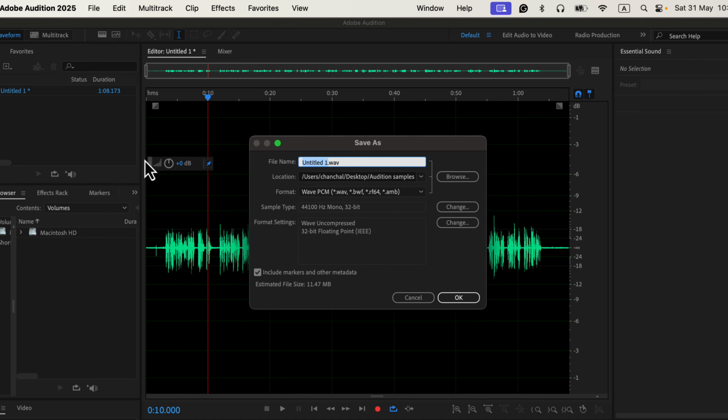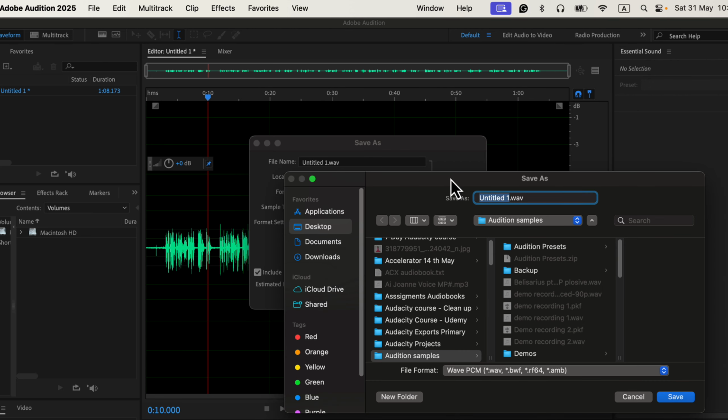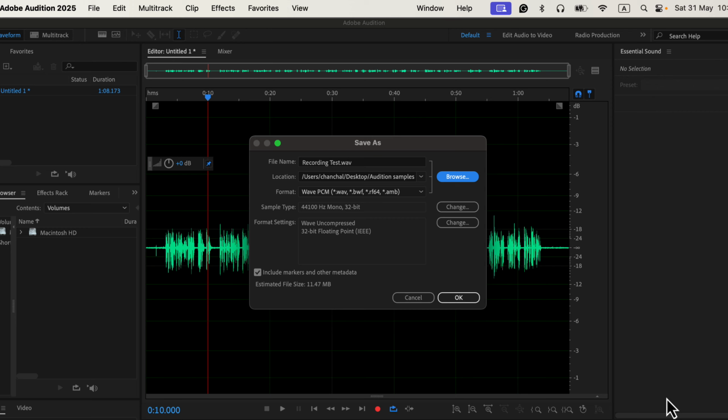You will get a pop-up window with different configuration options. For example, you can set the name of the file to save, and the location you want to save. I will save it inside the Audition Samples folder on desktop. You are free to choose your location. I will give the file a name, Recording Test. I will save it as a WAV file. It is always a good idea to save the raw recording or original recording as WAV. Because WAV format is a lossless format and your audio data will be as it is. I will keep the other options as they are and click OK.